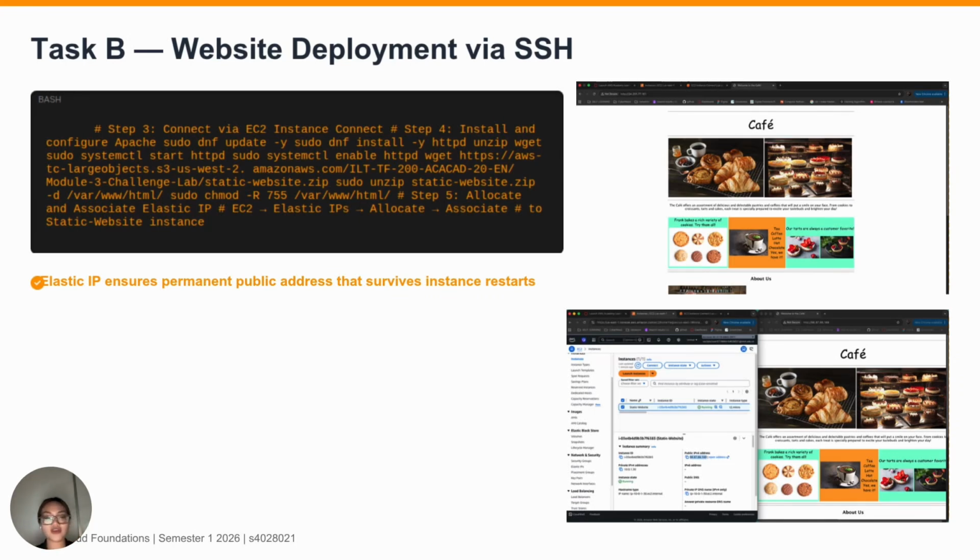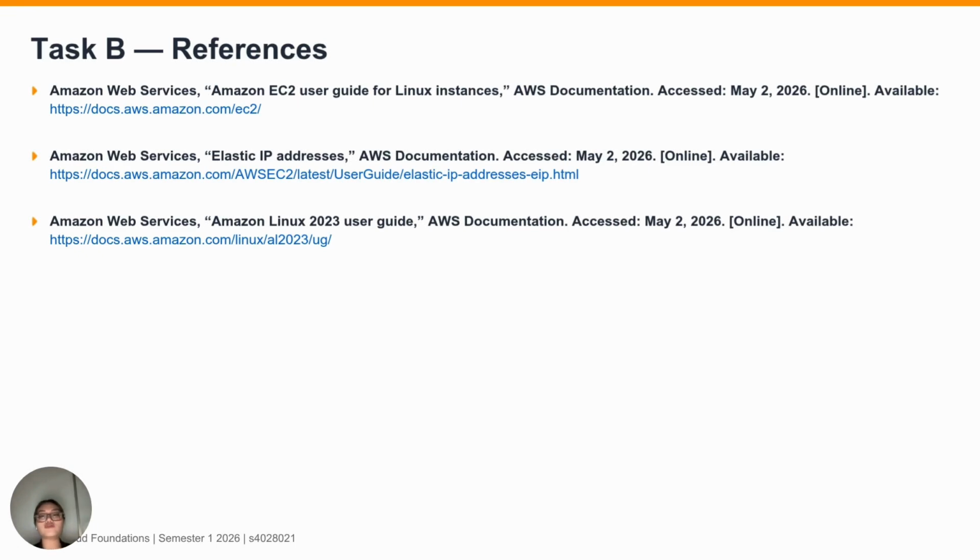So here's the static cafe website loading successfully in the browser with the normal IP, which is the public IP. And below is the browser running with the elastic IP address. So I allocated an elastic IP from the EC2 console and permanently associated it to the instance. Unlike a regular public IP, the elastic IP remains the same after every restart, meeting the permanent IP requirement. So here are the references for test B.